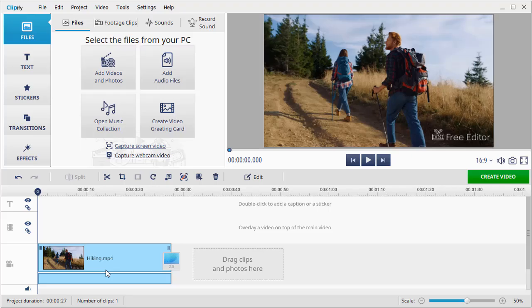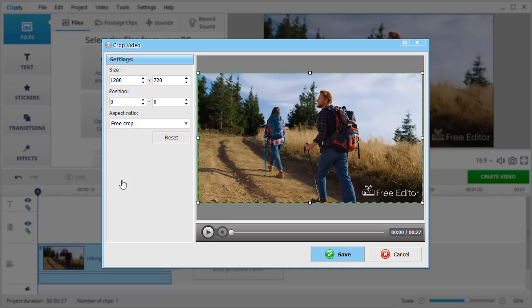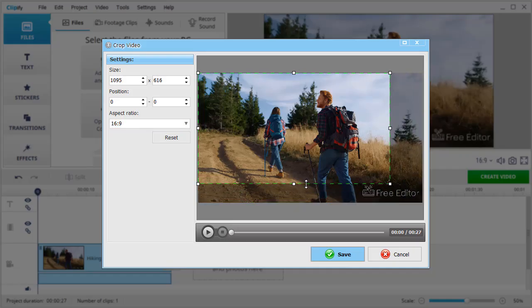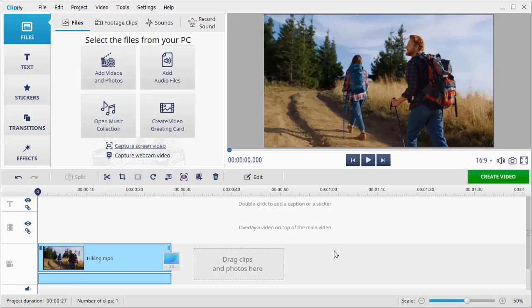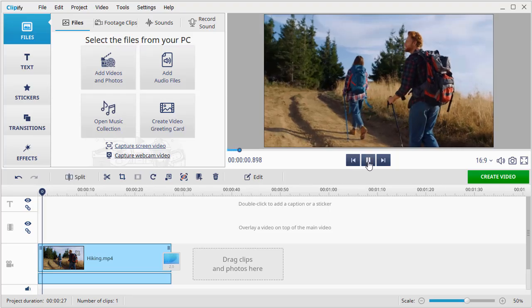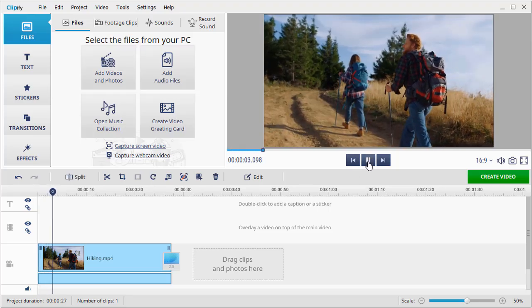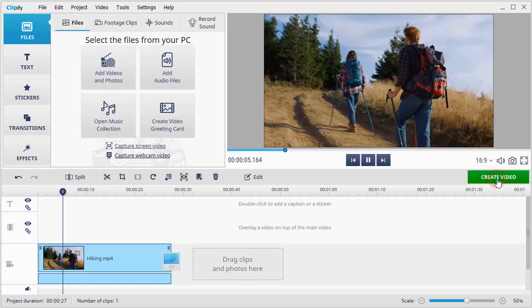The quickest way to remove a logo is to crop it out. To do so, select the Crop tool on the toolbar and choose the desired aspect ratio from the drop-down menu. Drag the highlighted area to crop the logo. When done, export the video in the desired format.